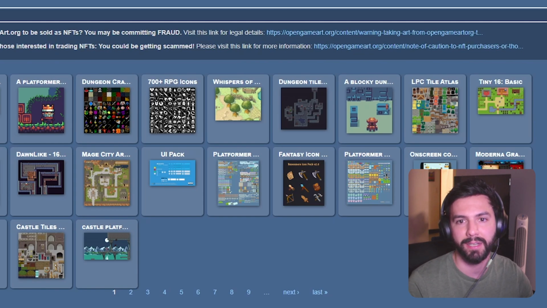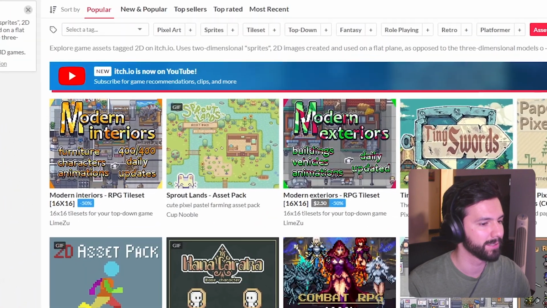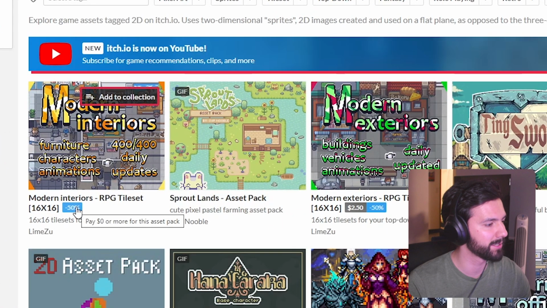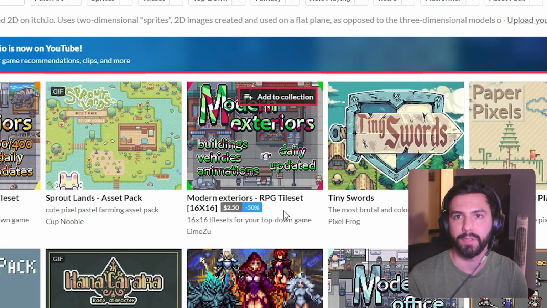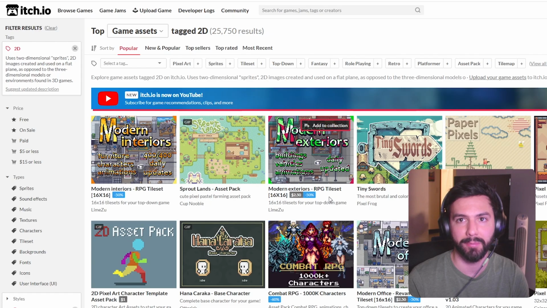You can also get assets from an asset store, something like itch.io. Some of these are paid. As you can see, these are like 50% off. This one right here is $2.50. Some of these you'll have to pay for, some of them are going to be free, and some of them have different user licenses depending on the asset and how the creator has set those up. So I recommend also looking at itch.io.